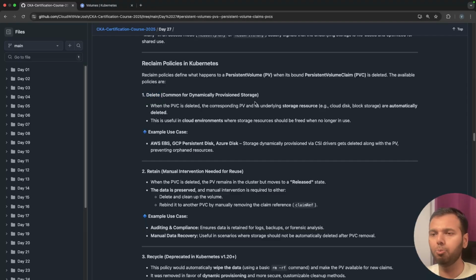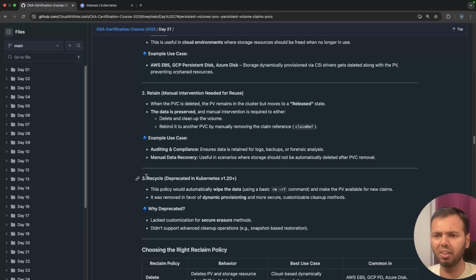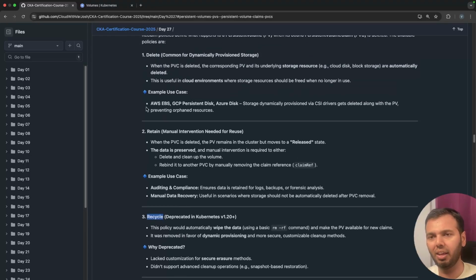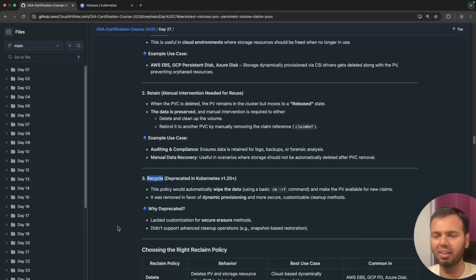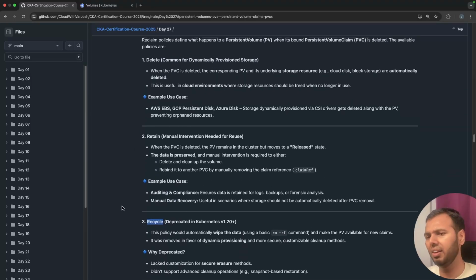Delete is common for dynamically provisioned storage, which you would often use when you are on a cloud provider, and we'll see what dynamically provisioned storage is in a later section. There is also recycle, which is now deprecated. Recycle would essentially run rm -rf in your volume and delete all the data. Now there are modern methods available like retain and delete, hence recycle is no longer available, because recycle was also removing all the data manually. Instead of this, you can delete the volume and then recreate it.